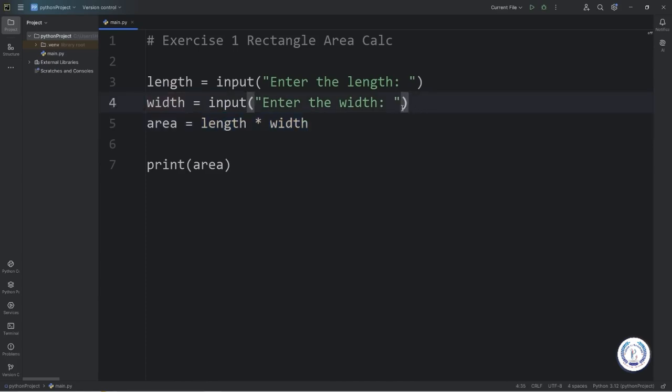We would need to typecast them as an integer or a float. Since we're working with basic geometry, such as calculating the area, let's do float. So let's typecast our user input as a float for both length and width. Okay, let's try this again.